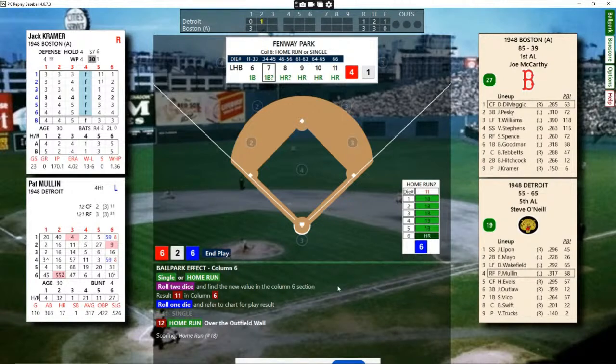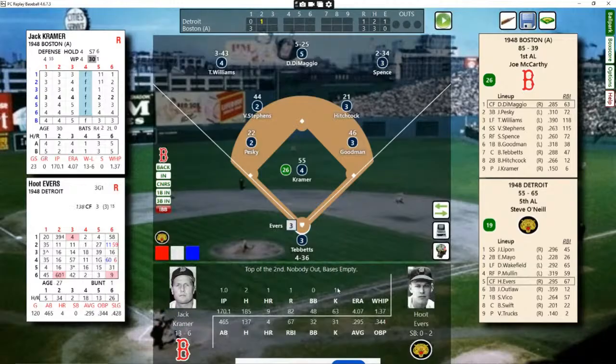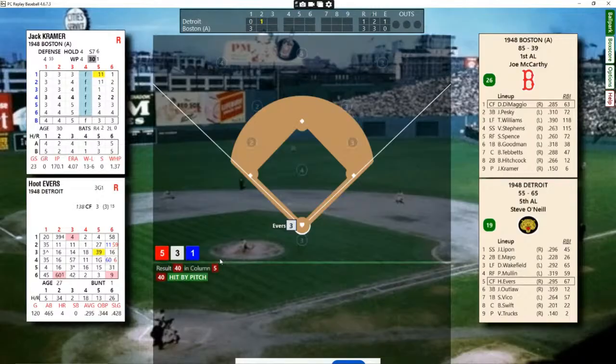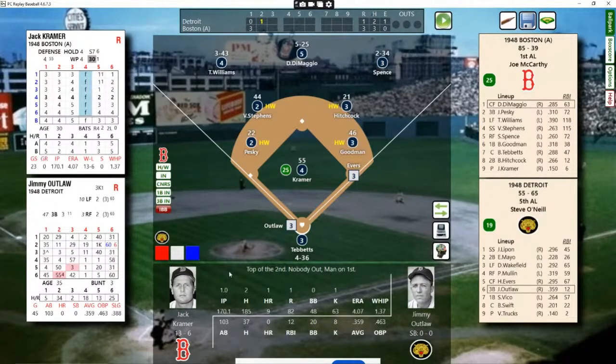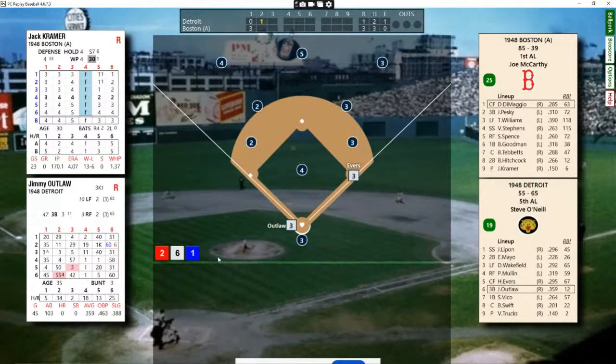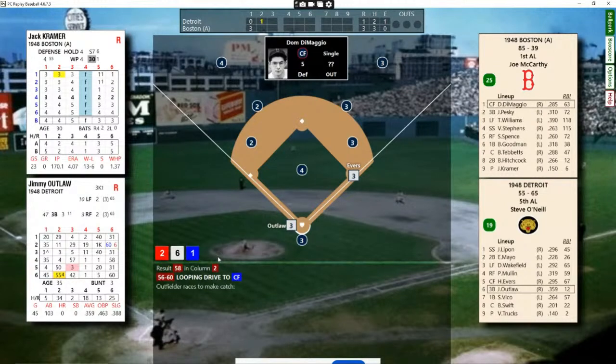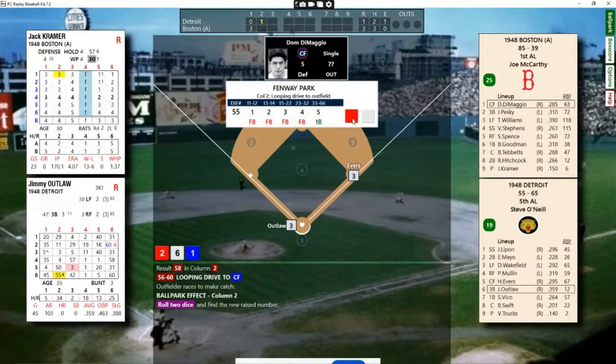No outs, bases empty. Tigers get a run back. Hoot Evers stepping up to the plate. He's hit by a pitch. No outs, man on first. Jimmy Outlaw, .359 hitter in 100 at-bats. It's going to be a line drive, center field. We're going to have a second dice roll. 33 and above's a hit. It's an out, as Dom DiMaggio tracks it down. 1 out, man on first.